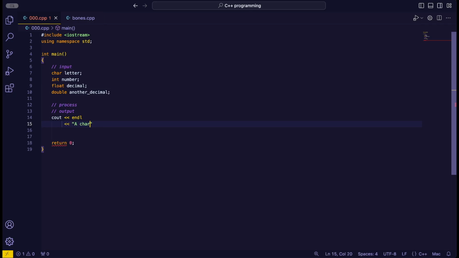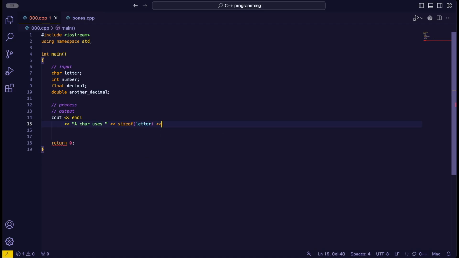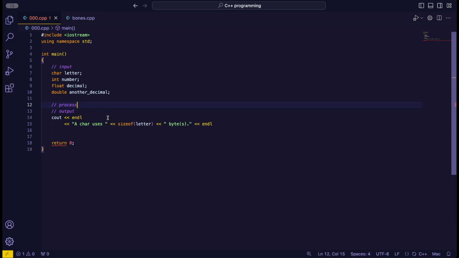So for instance, if I say a char uses, and then here I'm going to put the process portion and say sizeof, and then I'll put the variable name in there. Right, hold on real quick. So after that, I'm going to put bytes, B-Y-T-E-S. Just like that. So here's the process. It's basically just doing some information for me here. I could put it right here and declare it as another variable, but for the sake of time and ease, I'm going to group these two together. So here's the process portion inside of an output statement, or a cout statement. So the char uses this many bytes.